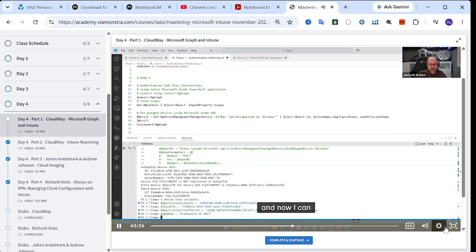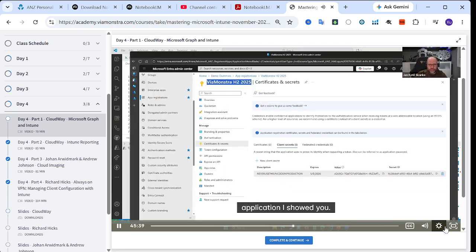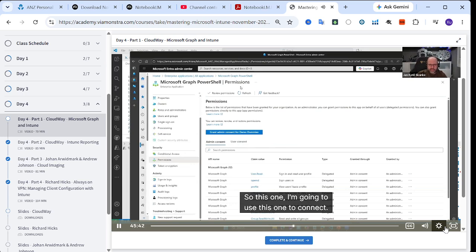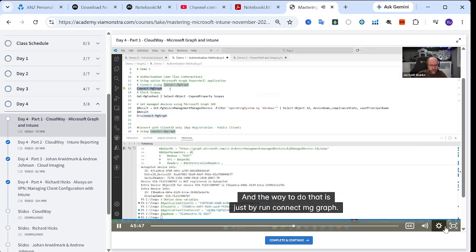And now I want to show you the different things around connecting. I have created this app now, but first off, I'm going to connect using that main application I showed you. So this one, I'm going to use this one to connect. And the way to do that is just by running Connect-MgGraph. So I do that, Connect-MgGraph, and I'm going to run that command.